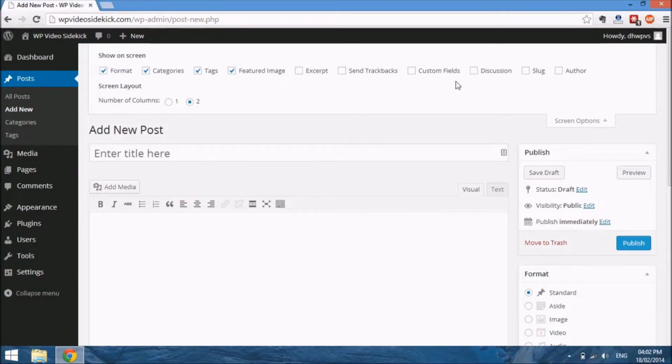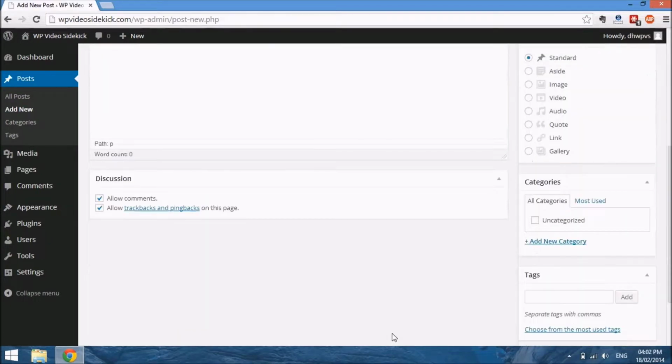There are some additional options here that you probably do want to tick, such as the discussion box. What that will do is allow you to control comments and trackbacks and pingbacks on your posts.